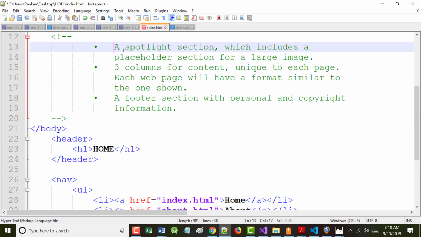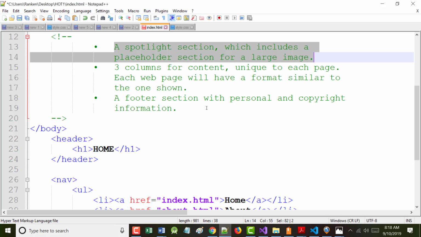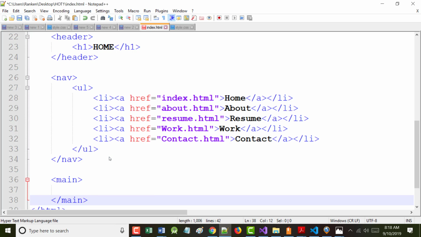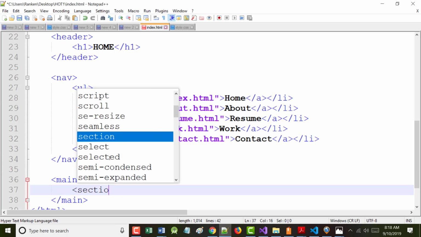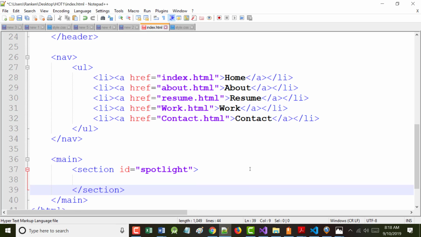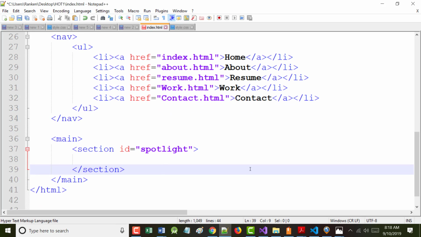So the next thing we're supposed to do is put in a spotlight section, which includes a placeholder section for a large image. Well, we're going to have main, and that'll have a section in there. We're told to call it spotlight. And we're told to put a big image in there. I'm just going to go out right now and grab an image.